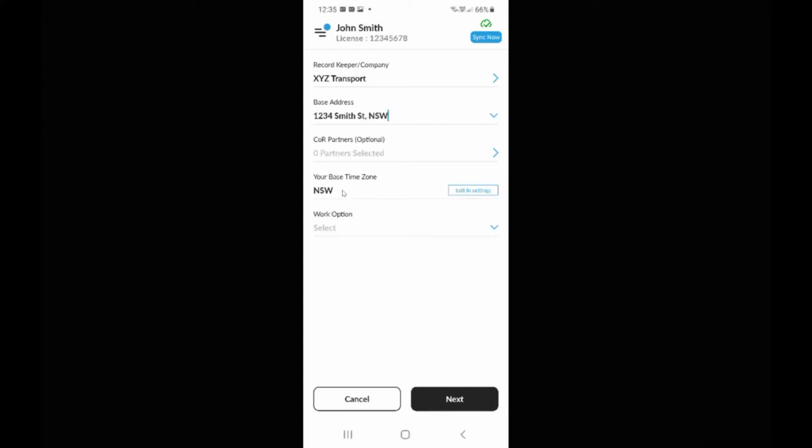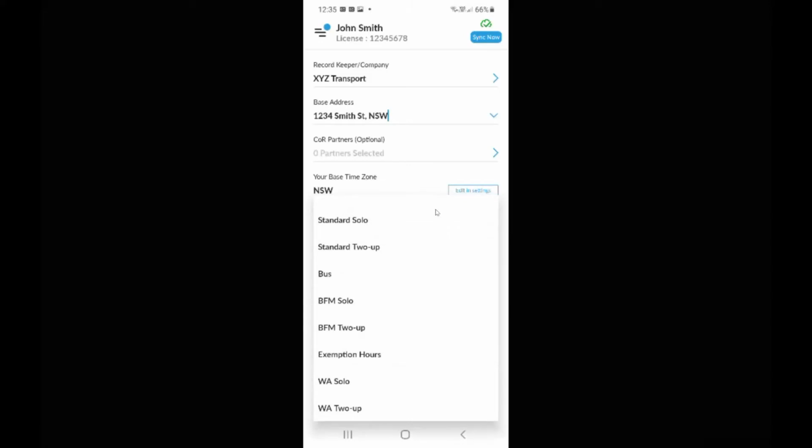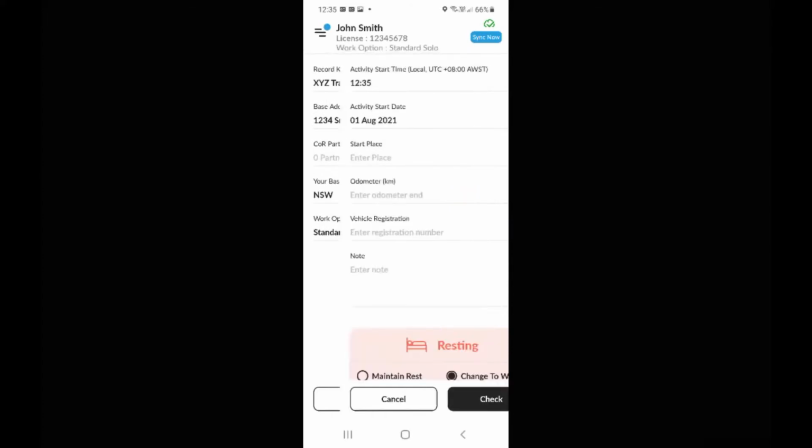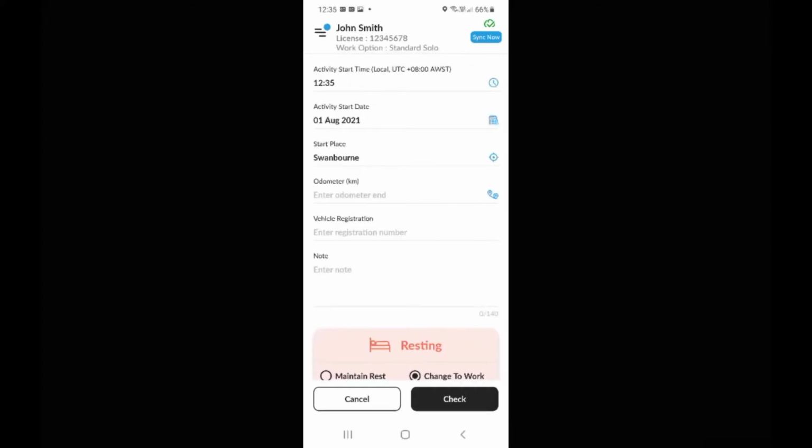Your base time zone is then shown. This is not something you're likely to edit very often. If you do need to edit it, you need to go back to the driver details page to edit. Finally, you need to select your work rest option. So I'm going to choose standard solo for this shift. Then I hit the start button.